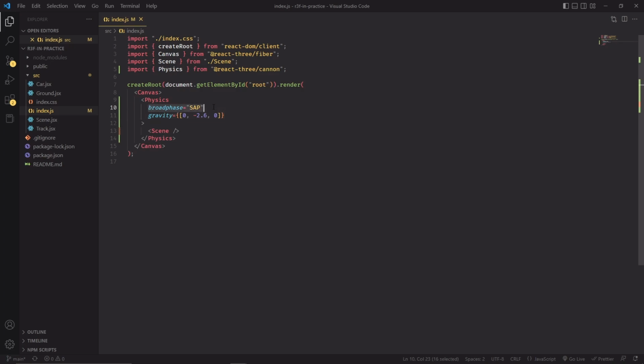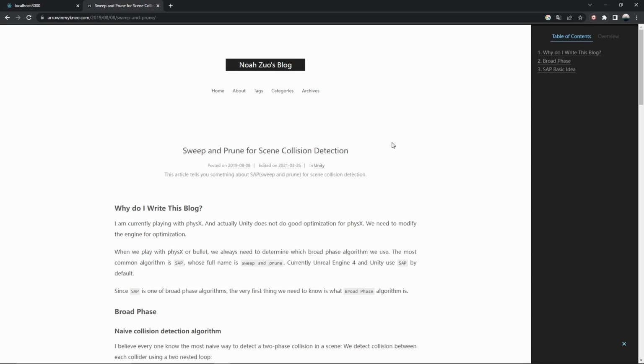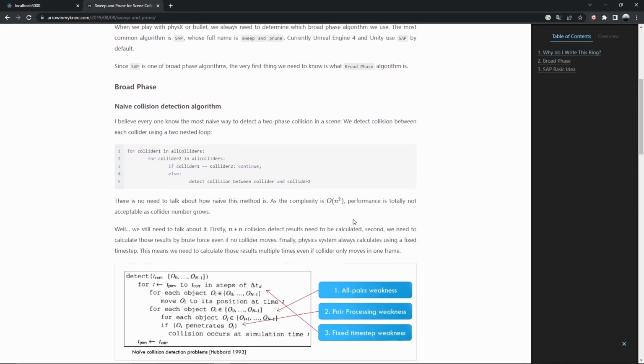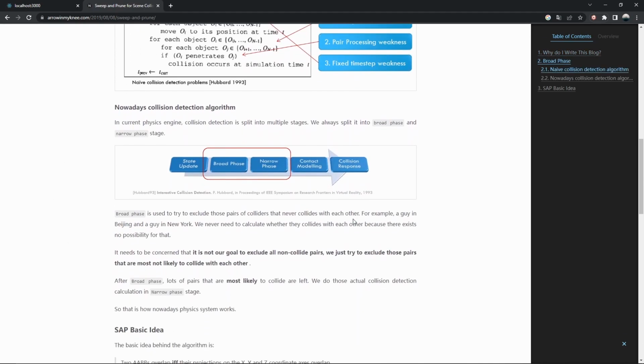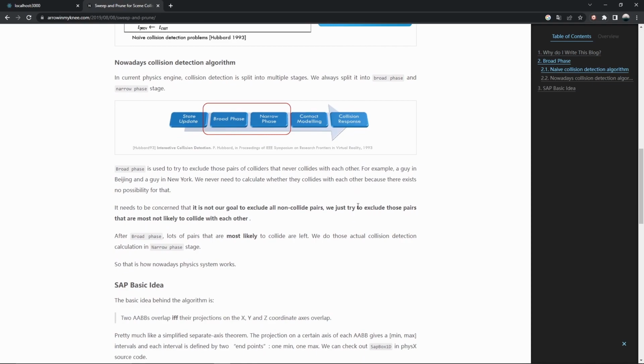And here we're setting the algorithm that is going to be used for the broad phase of the collision detection system. And honestly, you don't really need to know what a broad phase is, but if you're really curious, this wonderful blog post goes over the concept and it explains how modern physics engines try to detect collisions. In general, there's a broad phase and a narrow phase, and the broad phase is the phase where you're trying to exclude as many pairs of colliders as possible, and SAP happens to be one of the available algorithms that you can use at the broad phase.